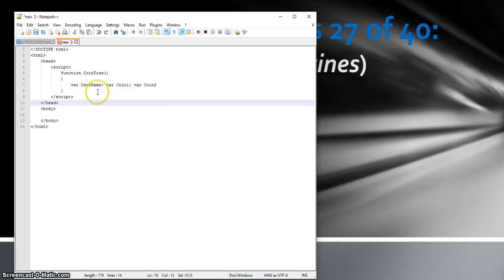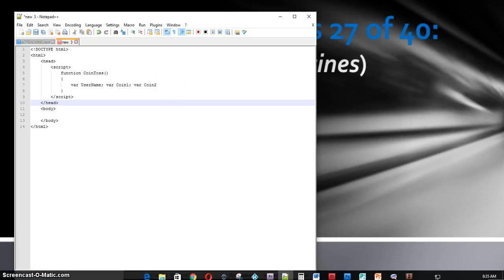Now, because we're going to be interactive, I've opened up a variable called username, so we need to get the username from the user. We have coin1, which is going to be one of our coins, head or tail. Coin2, they're the three variables I want. Now we need to get some information or some data into those variables.